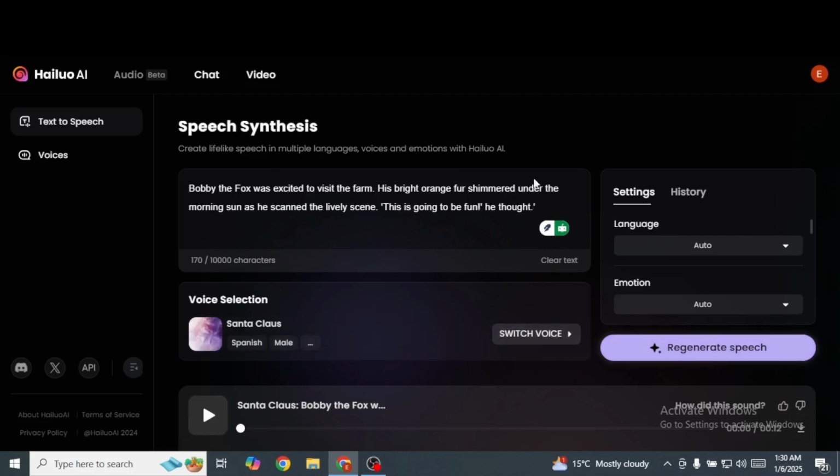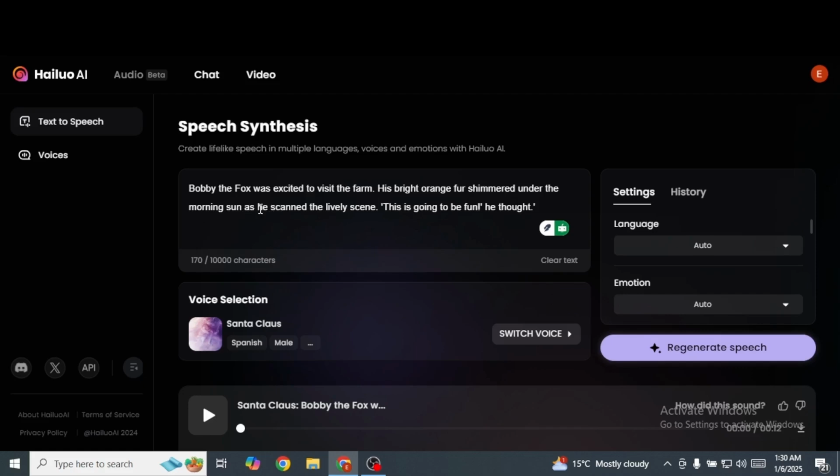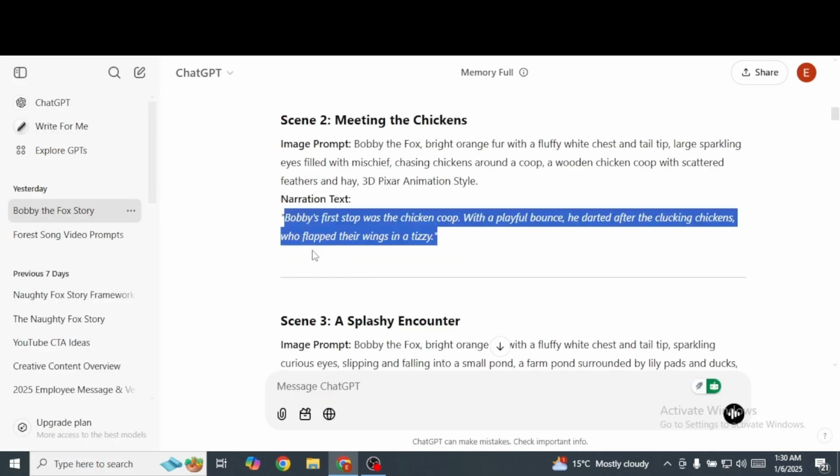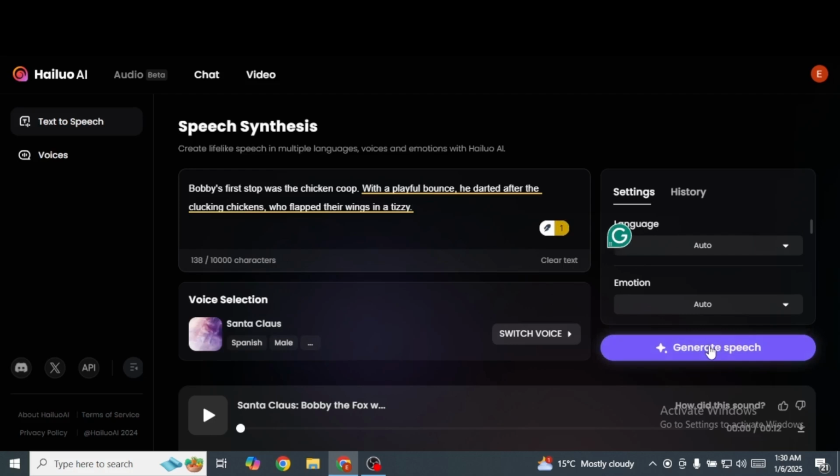Once it's been generated, you will download your voiceover. To do that, you're going to come over here to your bottom right, and you're going to click on this download icon, and your first voiceover will be downloaded to your machine. Now let's generate the second voiceover. So again, you're going to go back to ChatGPT. I'm going to copy the second narration text, and I'm going to paste it right onto this text box here. From here, I'm going to click on generate speech.